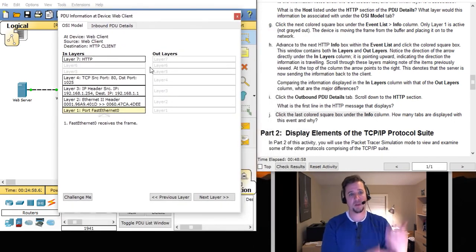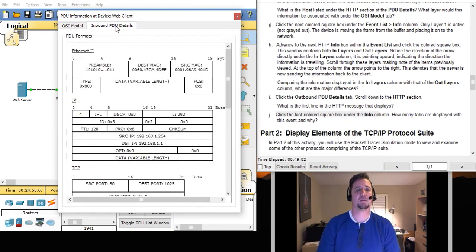We talked about it earlier. We have the OSI model, and then finally, inbound PDU details. Again, when it's the last line of communication happening between 2 devices, it will only show the inbound. The first one is outbound. Outbound first, inbound last. Got it? Good.